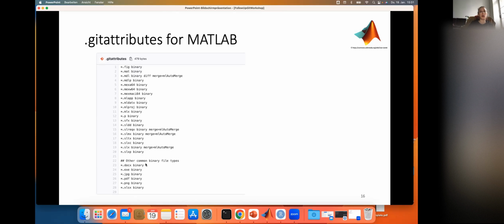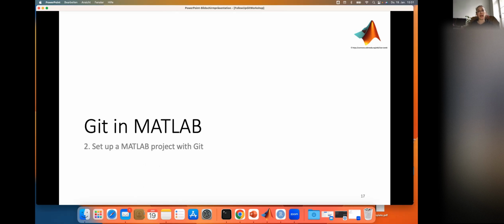And in this file, there are also other common binary file types stated, like, for example, the docs, JPEG, PDF, and so on. And if you have this, then you're safe, and Git doesn't try to do things on your file that it shouldn't do. So if you set up a MATLAB project with Git, this file will actually be automatically created. So you don't have to take care of that anymore. And how to set up a MATLAB project with Git, we will see now.